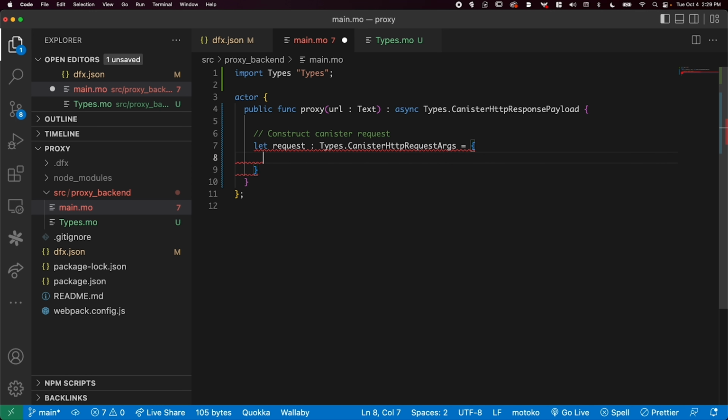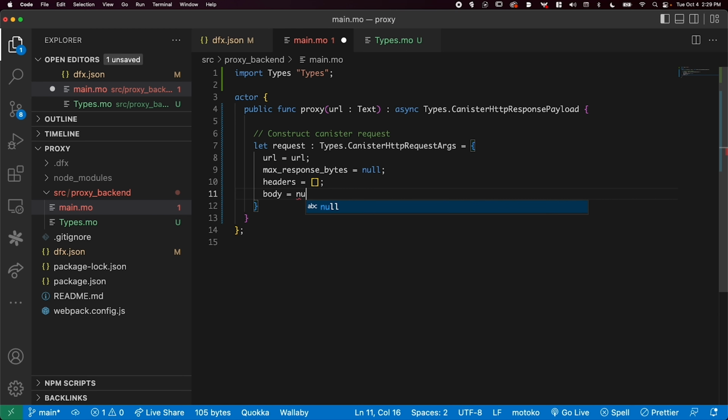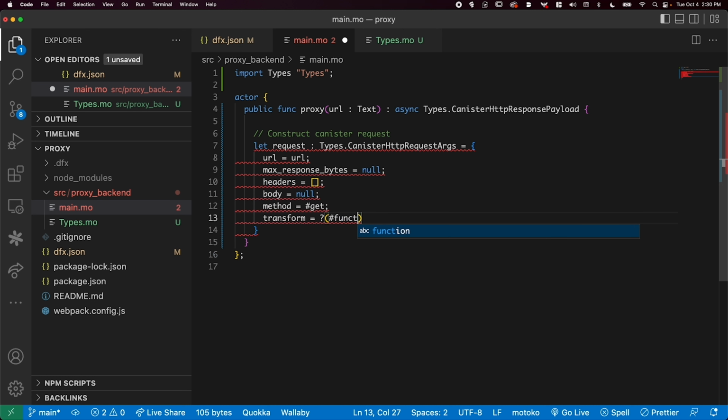And now we're going to define a request using the canister HTTP request args. A couple of these things are useful. Obviously, you can see a max response bytes and headers. We're just going to set these to their default settings. But in certain use cases, you would want to have the ability to configure these as you need.